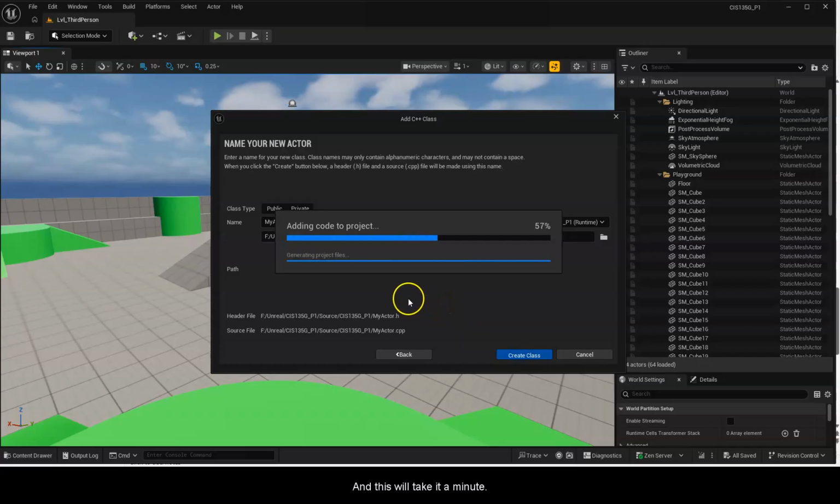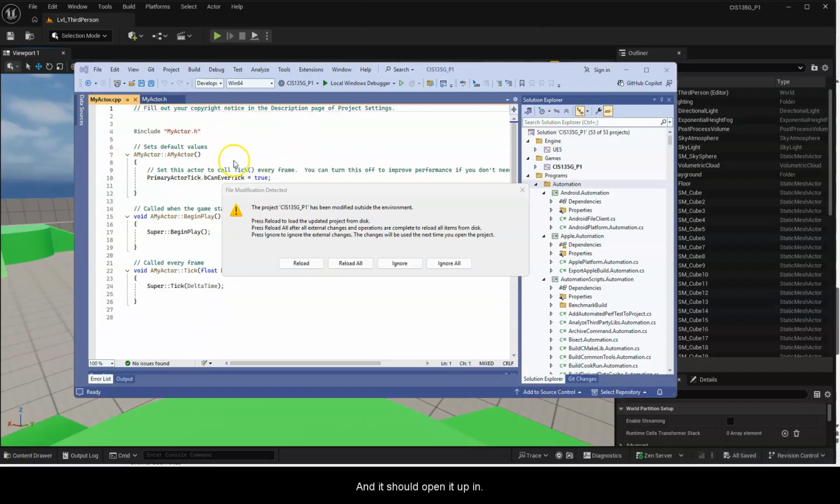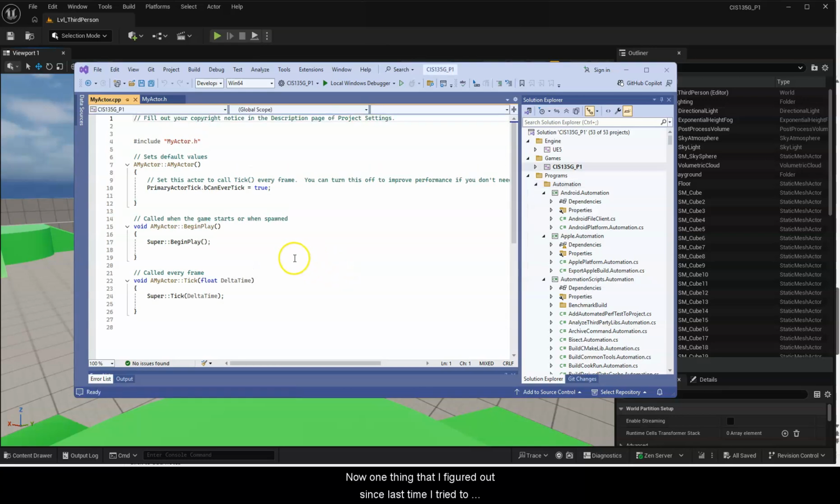And this will take a minute. It should open up in Visual Studio, if you have Visual Studio loaded. You might get a pop-up error that says the project has been modified outside the environment, and you can just click Reload All. Now, one thing that I figured out since the last time I tried this is that we are not going to compile inside Visual Studio. We're going to compile inside of Unreal.